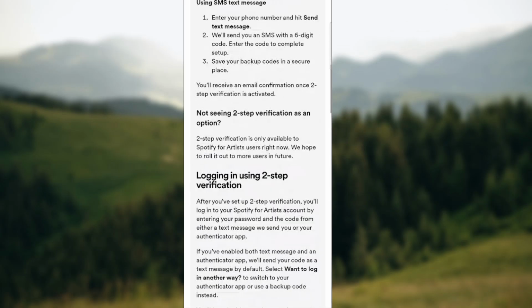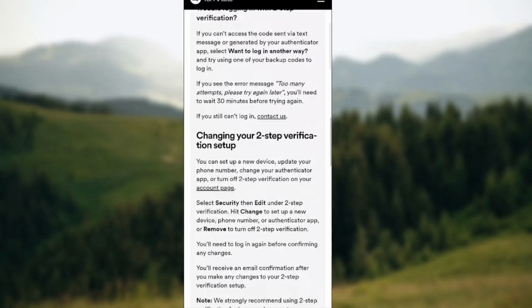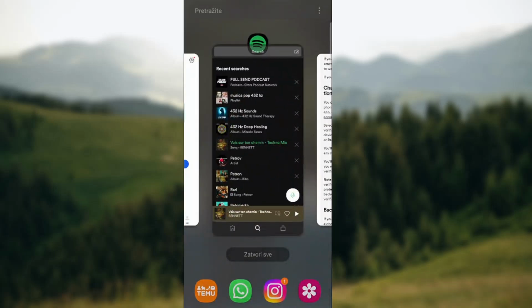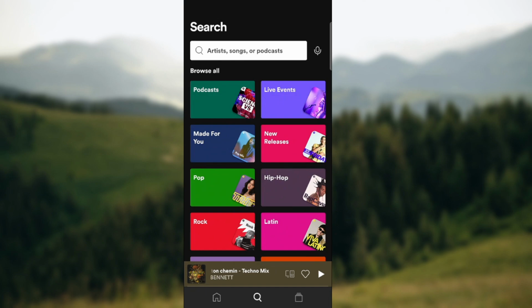So basically those are the ways to log into your Spotify using QR code.